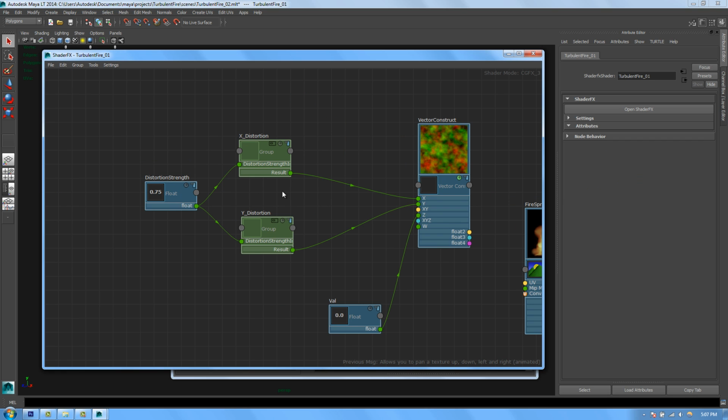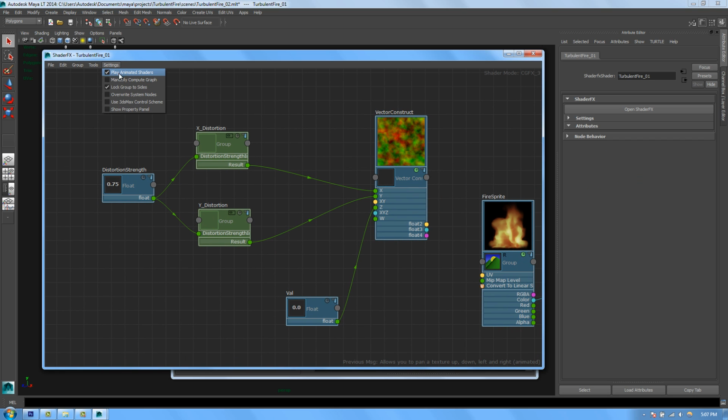We can exit the group now, and you should be able to see, make sure that your play animated shaders is on. The X and Y noise is actually moving at a different speed. So just make sure that you download that file and replace that, and you should be good to go.